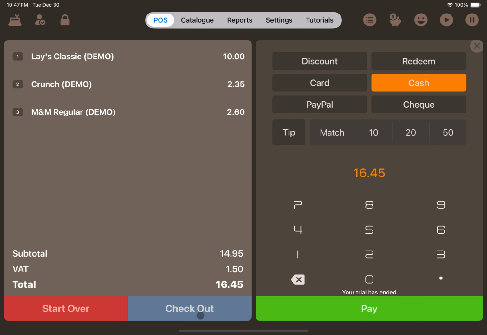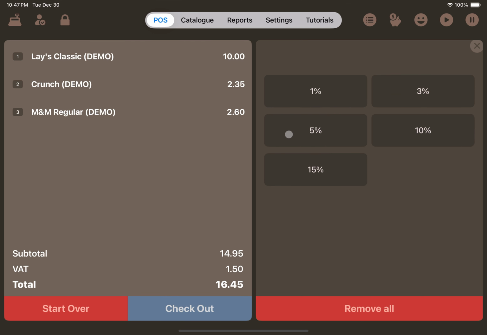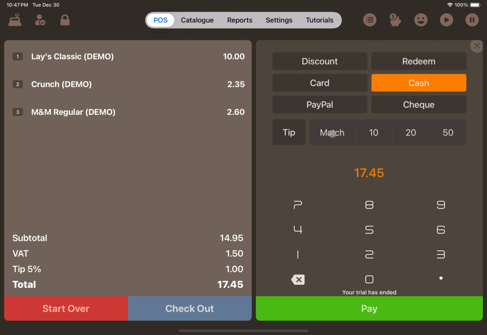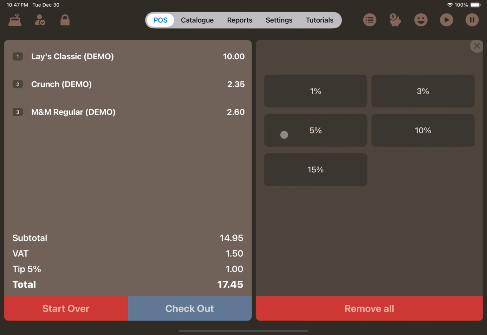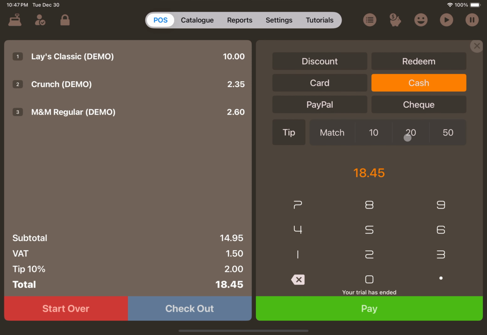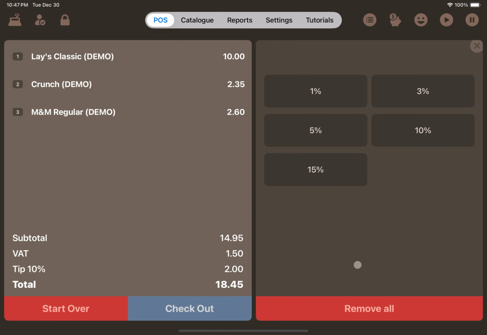In Poshier, tips can be applied either by cashiers or by customers through the fee display. To apply a tip as a cashier, simply tap the tip button and select a tip value from the list. You can update the value by selecting it again. To remove the tip, tap the Remove All button.